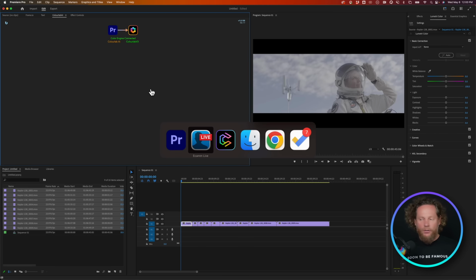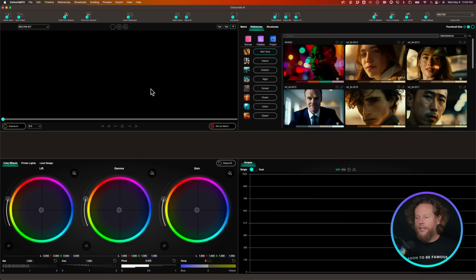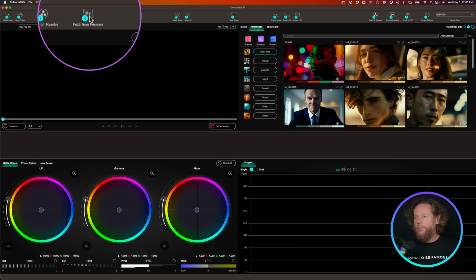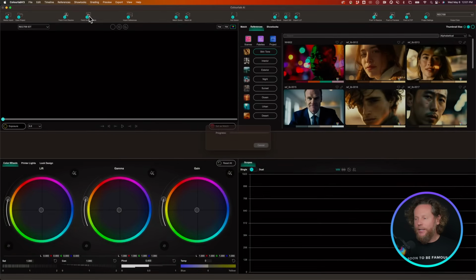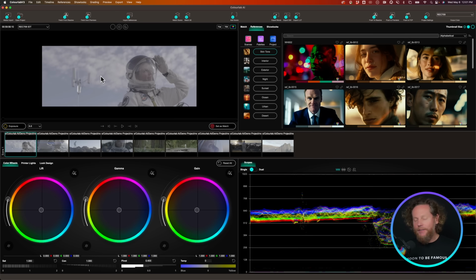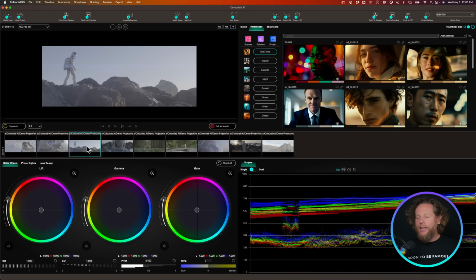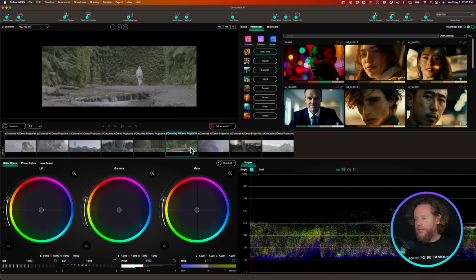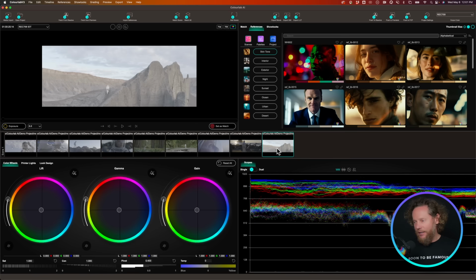Okay, so next you go back into Colourlab, and then you say fetch from Premiere, right? And then the same thing is going to happen like in Davinci. We're going to analyze the timeline, and we're going to bring all your media from your timeline directly into Colourlab AI.